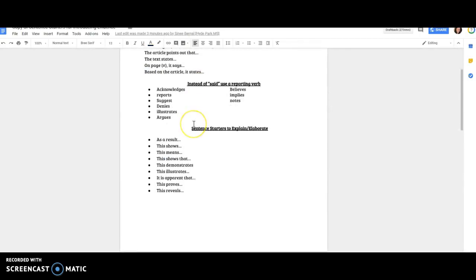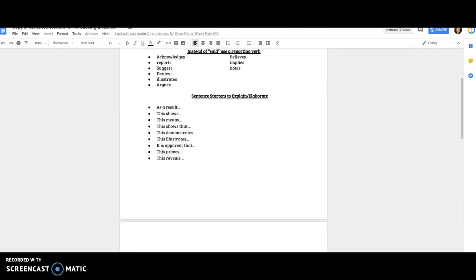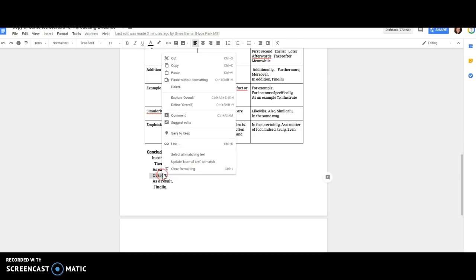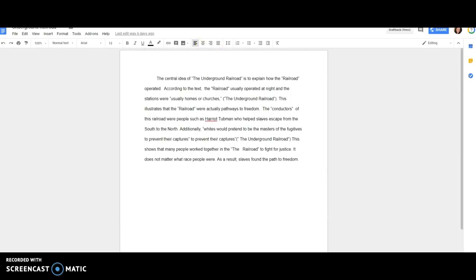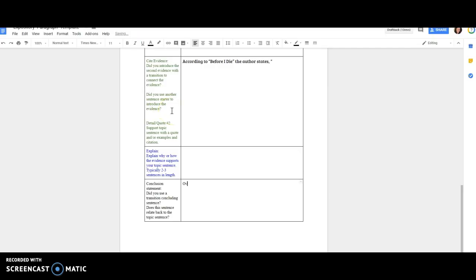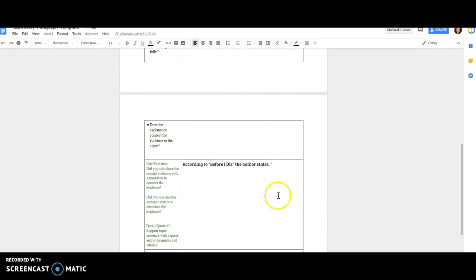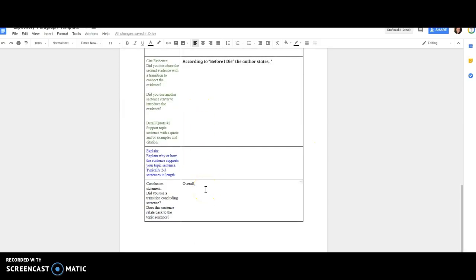You want to go again to that sentence starter page. This is an important page right here, and you'll notice you have conclusions. So overall, maybe you want to use overall. To conclude it, you want to take a look at your topic sentence. Candy Chang helped her community by building a wall with the phrases, Before I Die. So what happened after she did all of this? Overall, Candy Chang helped out her community. Or take a look at your topic sentence and rewrite that using synonyms.